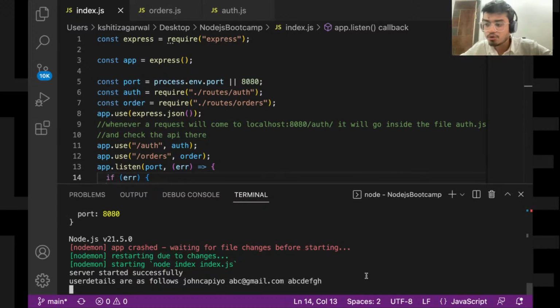Are you covering JWT in this? Yes, I'll be covering JWT and bcrypt. These two things I'll be covering in today's mini project on login system. So yeah.